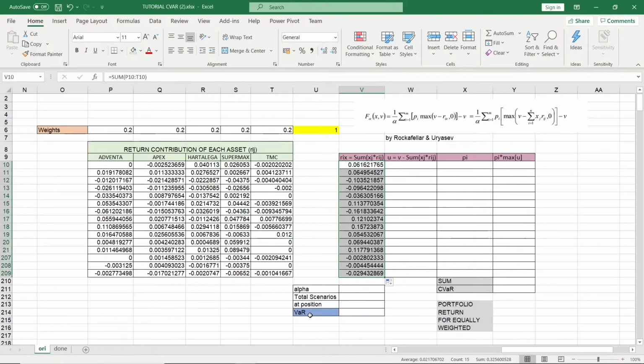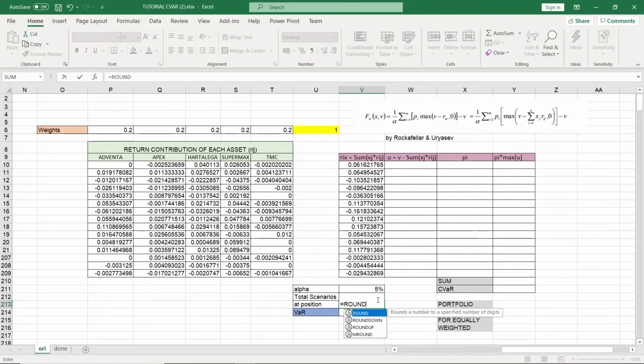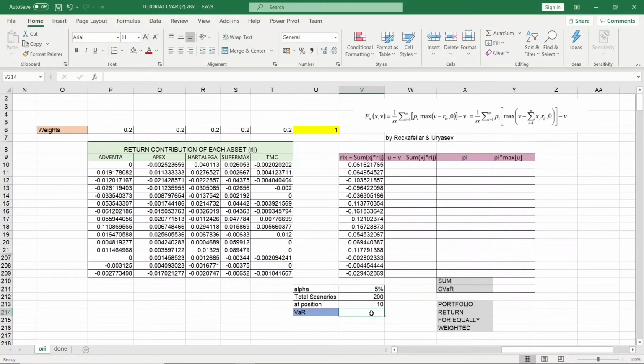To find the V, which is VAR, we set the alpha to 5% and the total scenario is 200. For the add position, we use the round function of alpha times the total scenarios, comma 0. This is to make sure the value that we will get is a whole number. To find VAR, use small function for all Rix and the add position. The VAR is located at the 10th position of our sorted Rix.